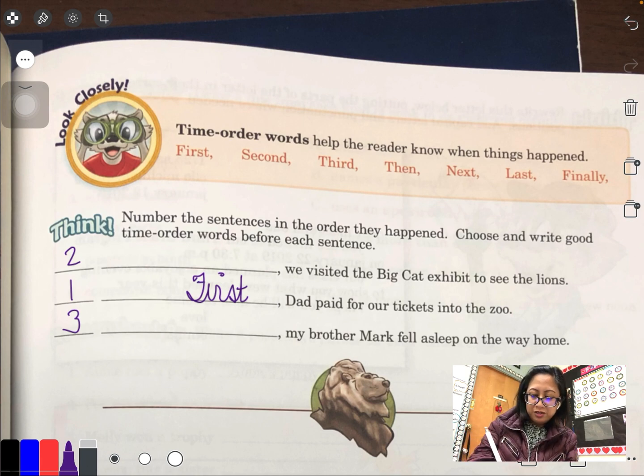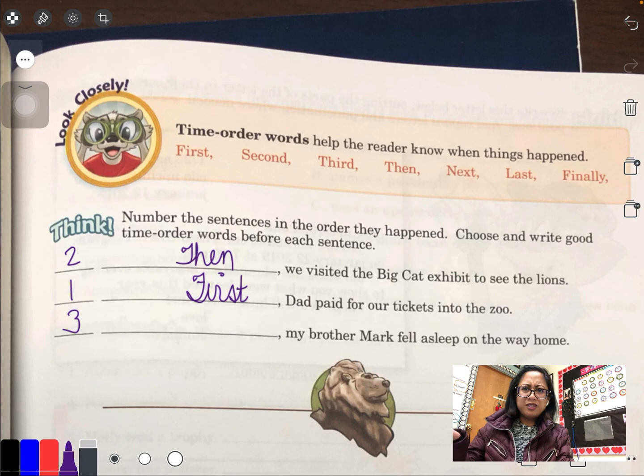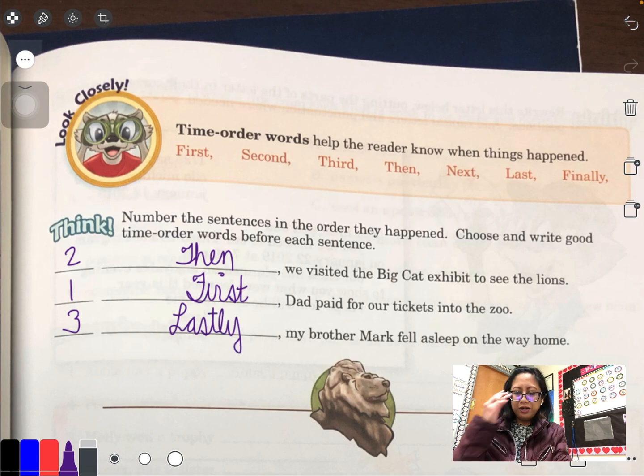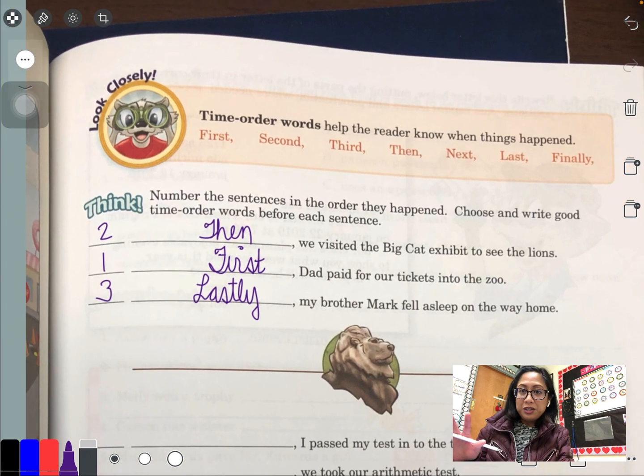Then we visited, and I'm sure they visited other exhibits at the zoo. Finally, or last, I can say lastly. I know that's not a word that's here, but it's a word that is commonly used in other forms of writing. So lastly, my brother Mark fell asleep on the way home. Okay. So if you need to pause the video here, you can do that.